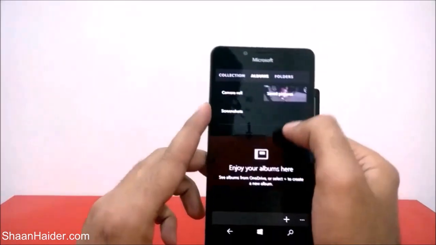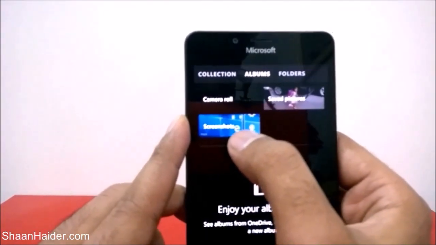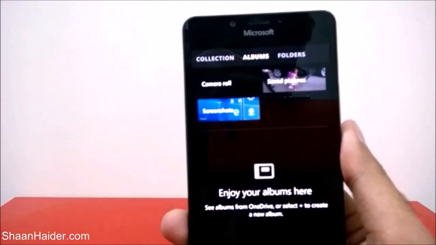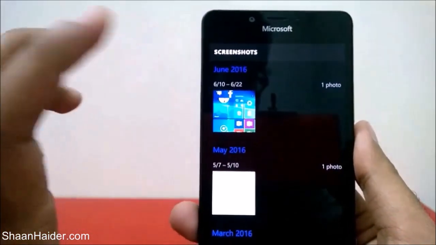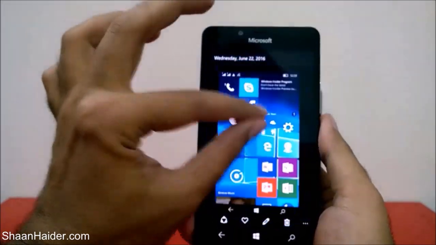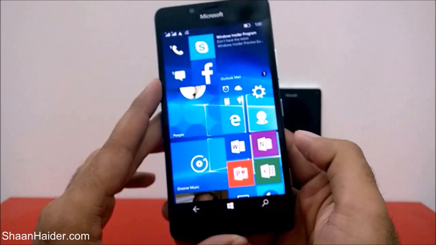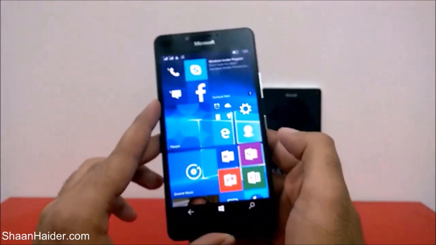If you go to the album, you will find a new album called Screenshots like this, and if you tap on it, you will find all of your screenshots in that folder. So this is the screenshot that I have just taken. It's an image, as you can see. So this is the method to take a screenshot on your Windows 10 phone. Press the power key and volume up key at the very same time.